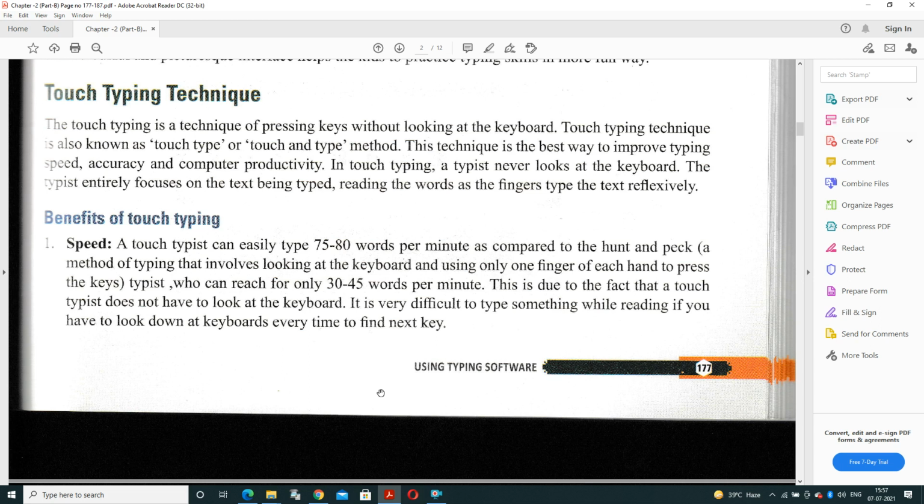The first benefit of using touch typing is speed. A touch typist can easily type 75 to 80 words in 1 minute. That speed is also known as WPM, words per minute, that is 75 to 80 words, as compared to the hunt and peck method. This is also known as the sight method, and it is only a one finger method. It means a typist can reach only 30 to 45 words.